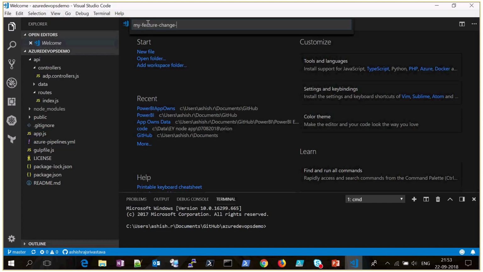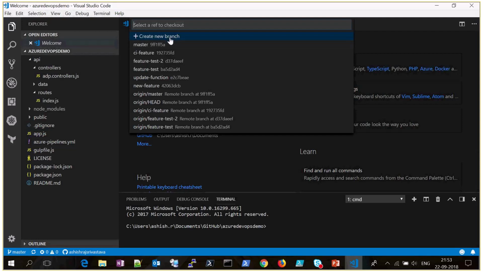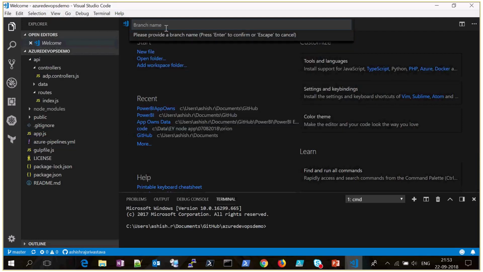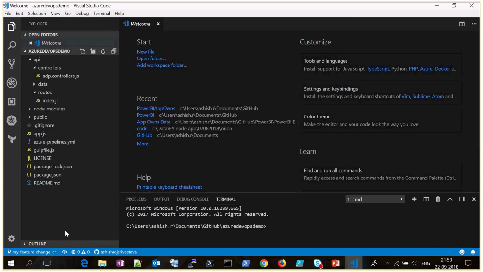So I make sure my master is updated locally. It is done. Now I will create a change. I will call it my feature. You can name it anything; the organization should follow a common standard. It can be a feature name, a work item name, type or whatever. I am just naming it for demonstration. I will go ahead and create this branch.